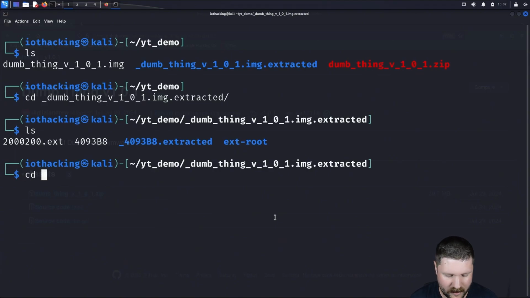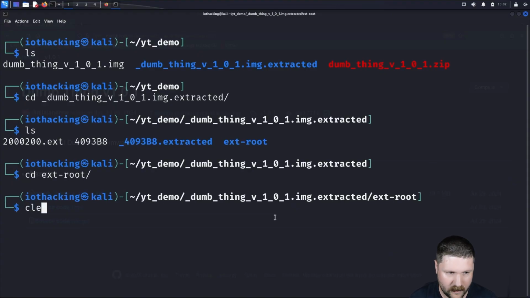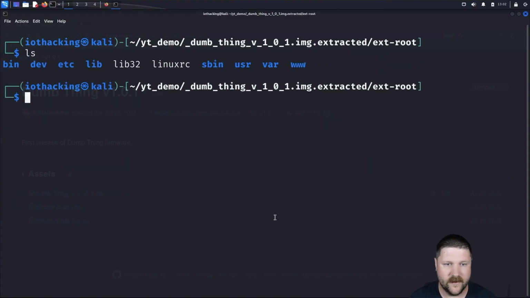So let's navigate into this root file system and list out the contents of the top of it. If you are familiar with regular desktop Linux, you'll notice a lot of the same folders and structure that you would see, and that is because this device is running embedded Linux.